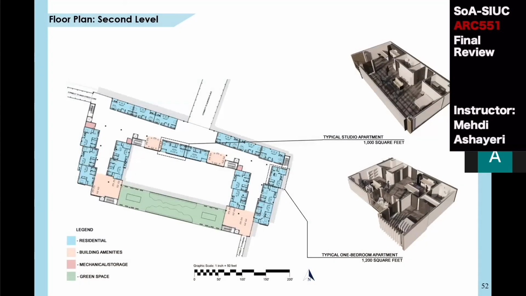For the second level, there are approximately 8 studios and 10 one-bedrooms located on this level, as well as multiple different areas for communal lobby spaces. There is an interactive community garden space located on the southern portion of the building, and it faces towards the St. Louis cityscape. It's a nice area for the residents to plant their own plants as well as their flowers, and it could be a nice little social gathering space as well as a nice place to see the city of St.